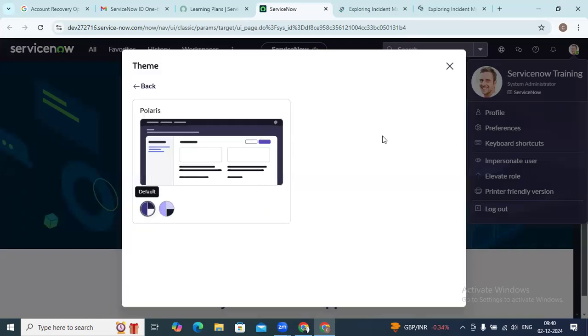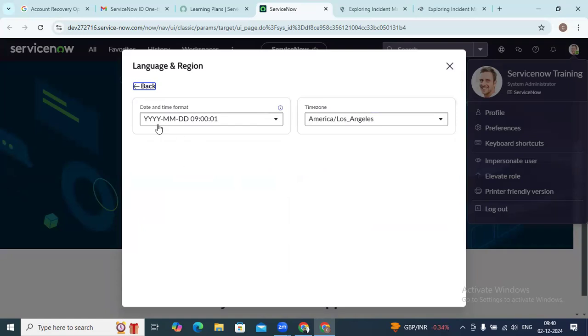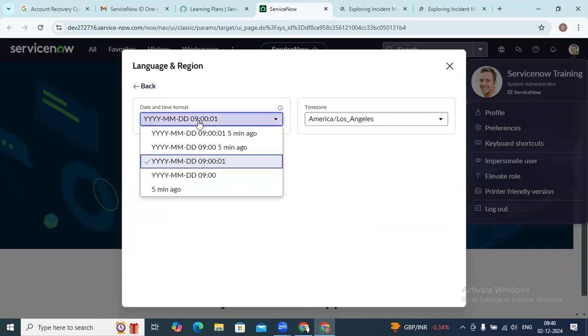Black color. If you select this one, you can see the white color. Default change. And you can see the language and region. So date format, now with the date format here it is year, month. If you want to change it to something, you can change this one.